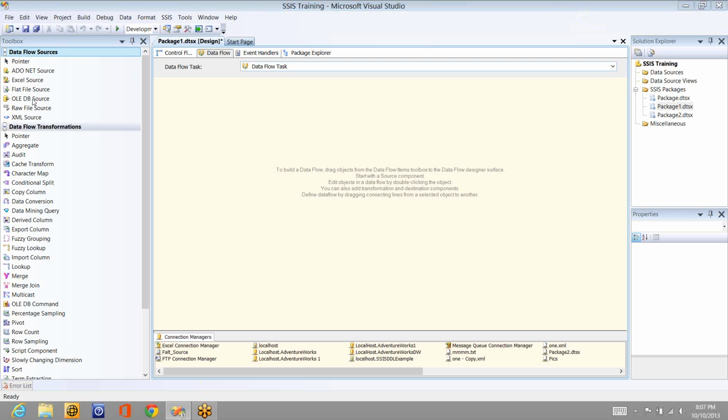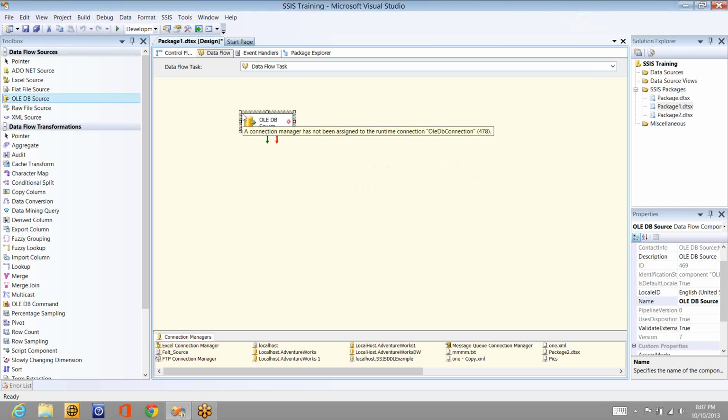So first let me set a standard data source which I can use. Let me make use of the dim product table and the fact internet sales table. I'll use the data from those two tables in all the transformations, and I can explain to you how each transformation functions.